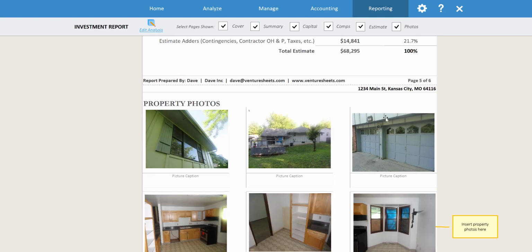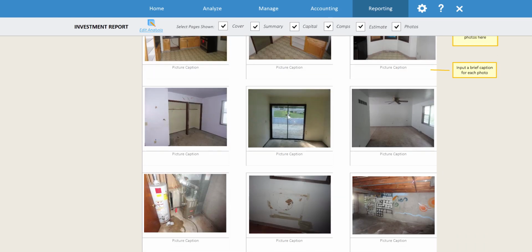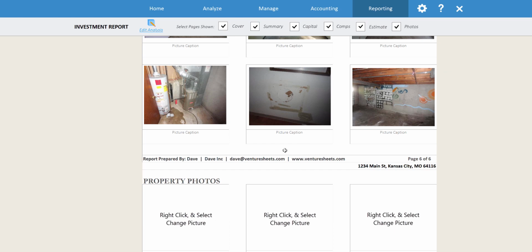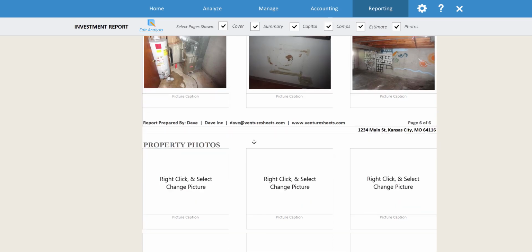And then you've got a property photos page. So we've got one property photos page, and then there's an additional property photos page. If you've got a bunch of different photos you want to share, you can have 2 pages of photos for your property.